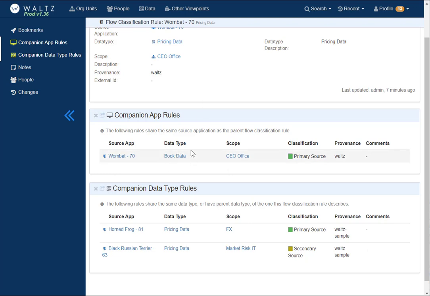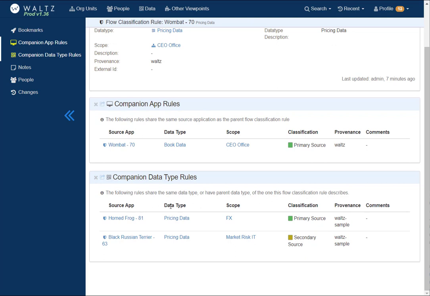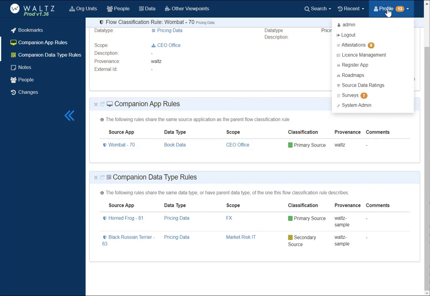The second section, companion data type rules, are those that share the same data type or have a parent of the data type of the parent flow classification rule. So for example, pricing data, in this case, they all share the same data type, but if there was a parent of pricing data, those rules would also appear here. I think next we will go and discuss some of the other new features for Waltz release 1.36.